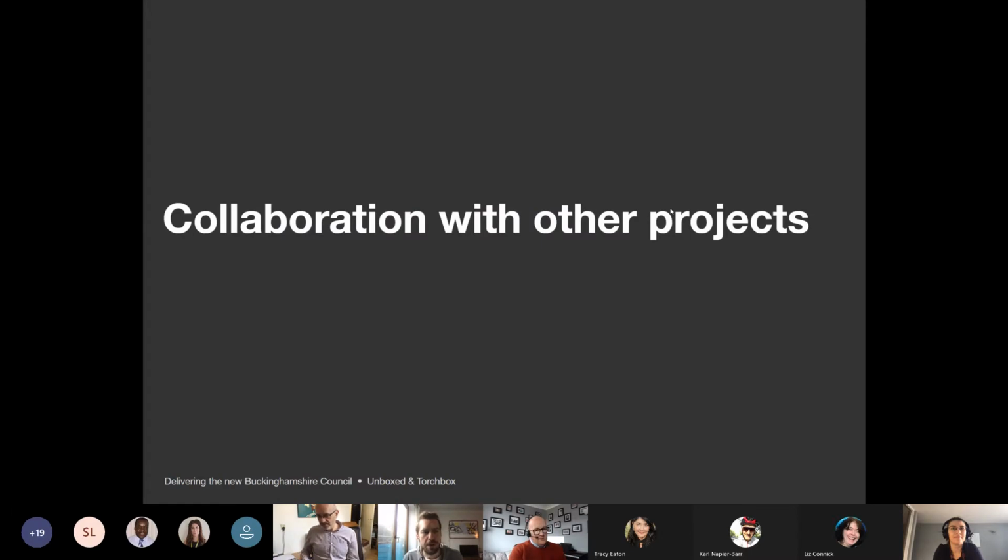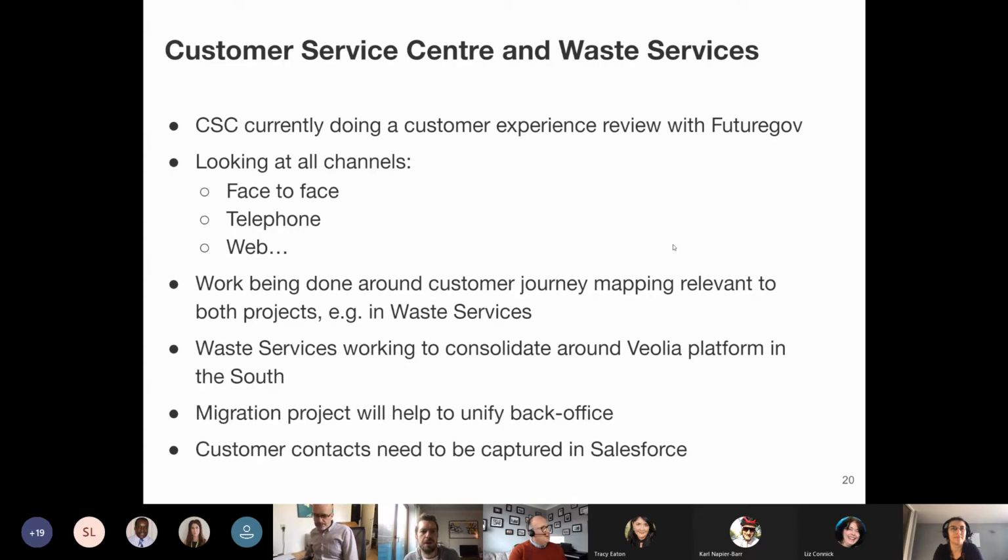Cool. So I'd just like to talk a little bit about how we're collaborating with other projects that are taking place at the moment within Bucks. So if you go on to the next slide. So the first one is all around waste services. Currently the Customer Service Centre are doing a customer experience review with FutureGov, and as part of that, they're looking at all channels for customer interaction, so face-to-face, telephone, and the web, which is what we're doing.